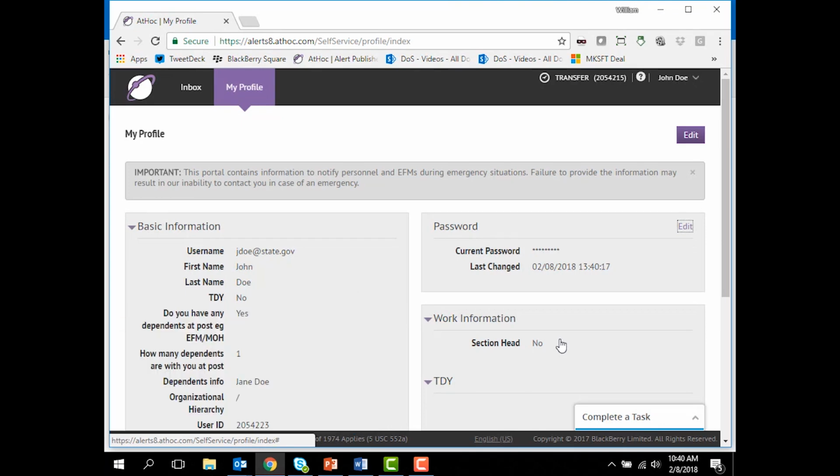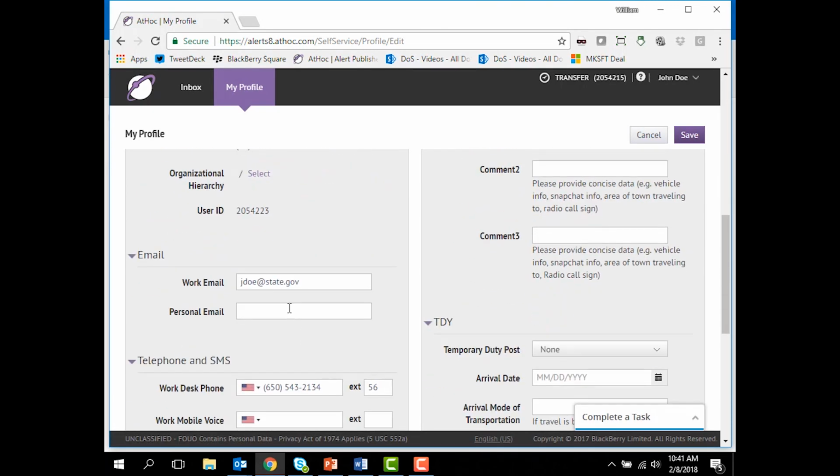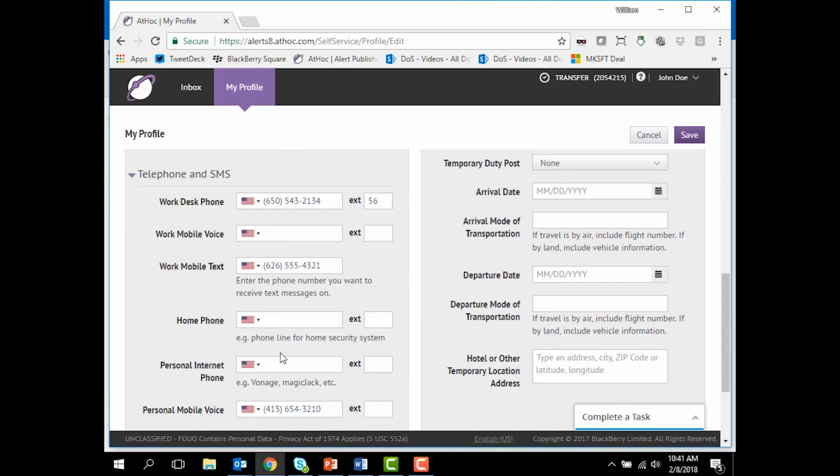Next, you'll have the opportunity to verify and update all of your contact information. Click the My Profile tab at the top of the screen to verify and update your contact information. Please provide the number of dependents who are with you at your post, as well as the contact information for any other personal devices you'll be using.